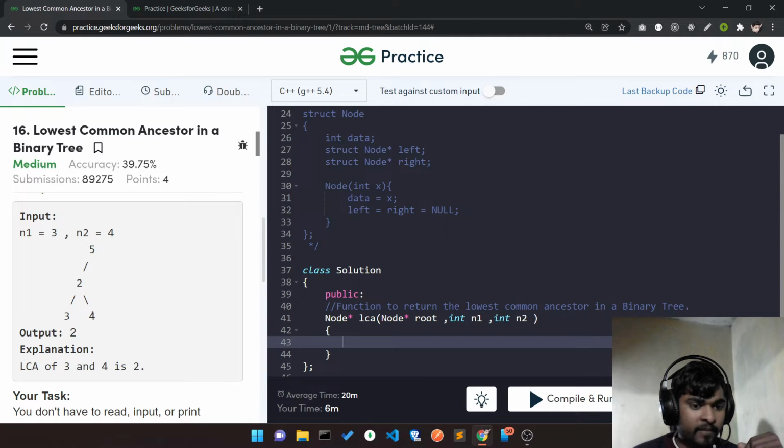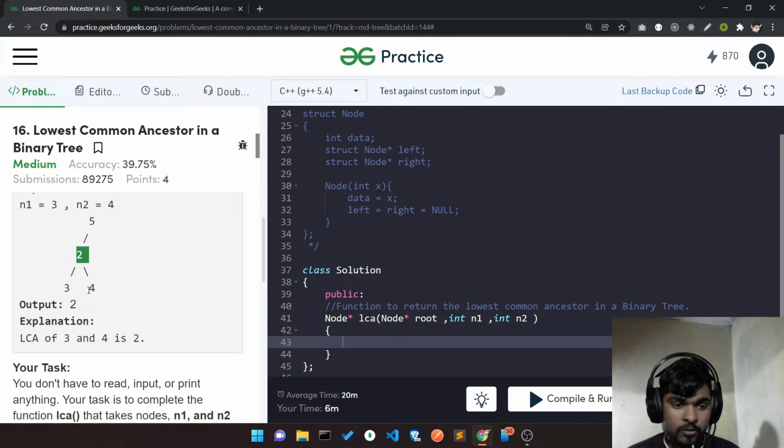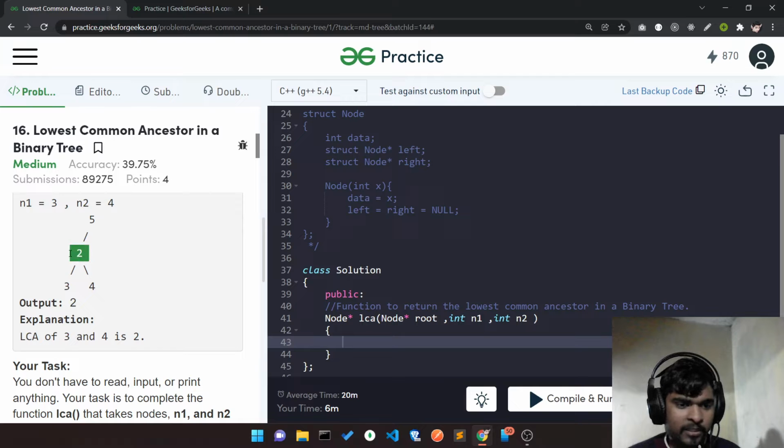So 3 and 4 are present in this tree. It means we have to check who is the lowest common ancestor. 5 is also an ancestor of both of them, but we have to find the lowest common ancestor. So we come to 2. 2 is the lowest common ancestor of both of them, because we can reach 4 by going through this 2. That's why 2 is our common ancestor, and it's also the lowest. In that case we return this node.